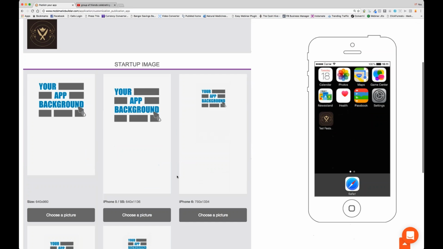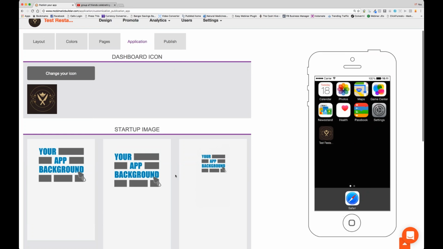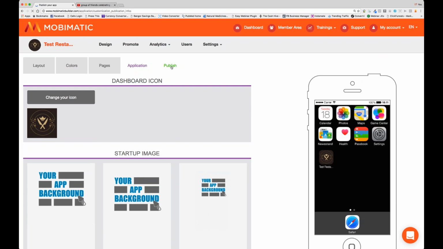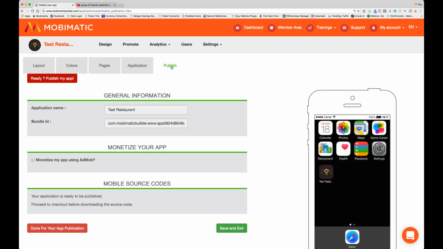I'm not going to do it because you've seen me upload images a dozen times. But if I go into publish, this is where you would actually publish it. Thank you for reminding me, because I never even mentioned this. This is where you would publish it, and you can choose the application name here. You could choose to publish it under any name. And you can publish your own here, or, and this is a really big point, you can actually use our Done For You app publication.